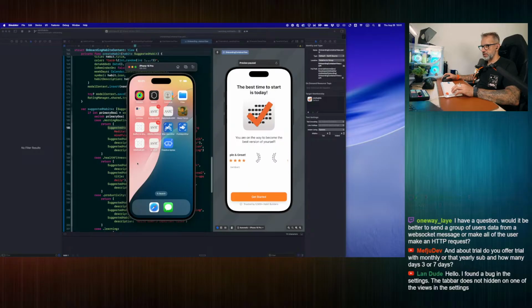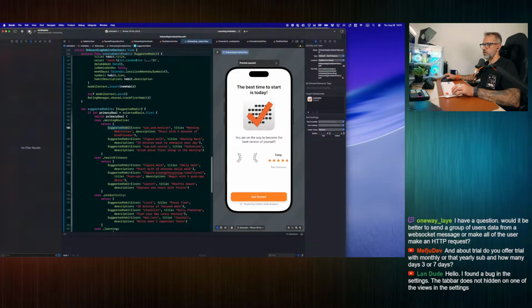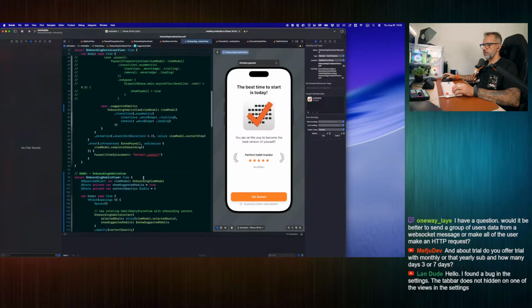Found a bug in the settings. The tab bar is not hidden on one of the views in the settings. In this habit tracking application, let me see. Let's go one more time through onboarding to check that one thing. What will happen if I will not select any habits?